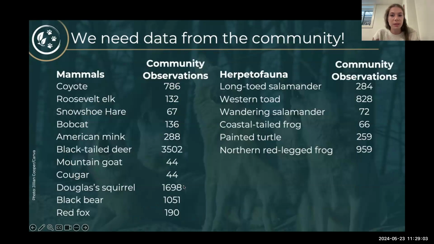So this is a list of mammals and herpetofauna that we are interested in running our preliminary models for. We hope to expand this list as we get some more data, but the column to the right of the species names show the number of observations that we have currently from our community. And this was just our first pass through the GBIF database. And we're hoping to get more as we go and improve these models with time.